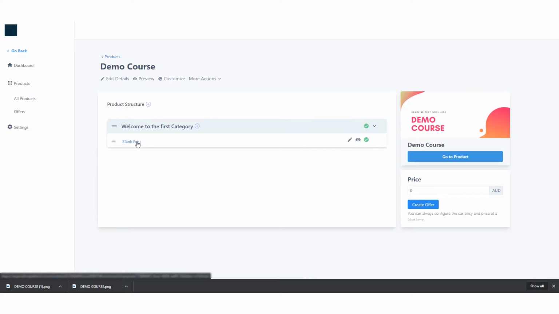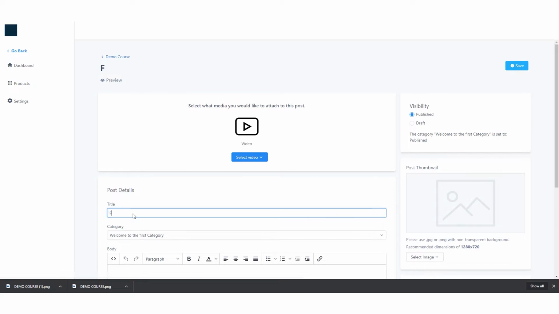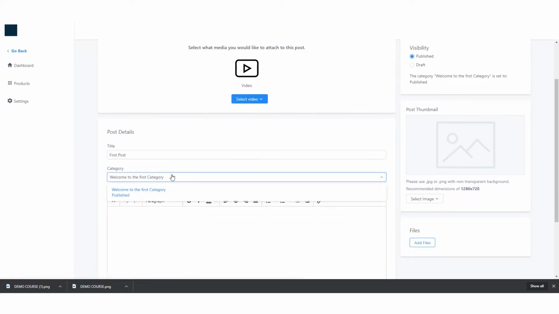Now you can see in the drop down here, it's showing me I do have a blank post. So what we're going to do is edit this post so I can show you how the post editing works. So click on that, and we'll just call this one first post. And you can see here we can select from our categories. We only have one category to choose from at this stage, so we choose that.